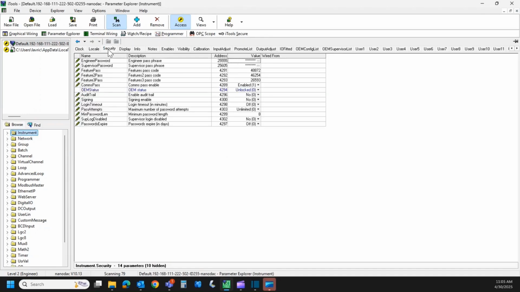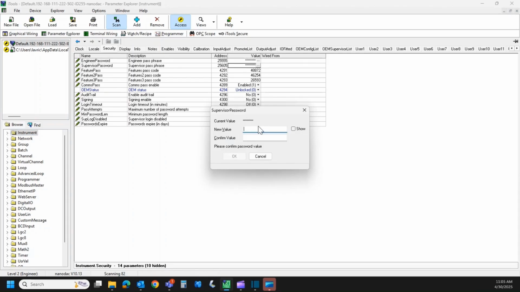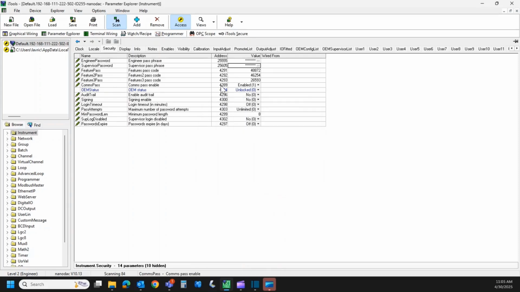First, I'm going to go into security. So security by default is going to have an engineering. The supervisor passcode or passphrase is not populated by default, but if you enter anything here, for example, QWERTY1 would be my password. Once you populate that password parameter, you will see that as an option in the nanodac. So instead of just having engineer and logged out, now you'll have engineer, supervisor, logged out.